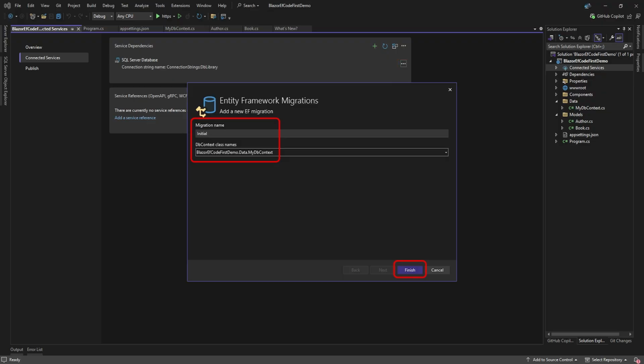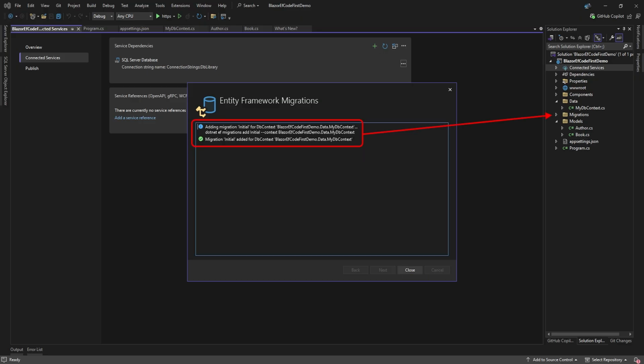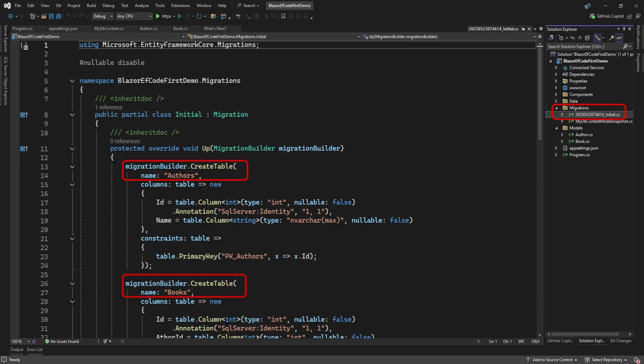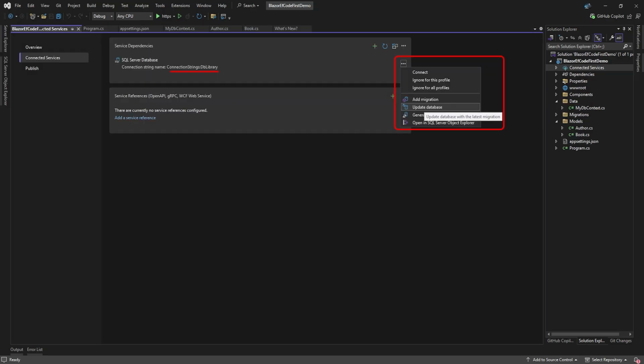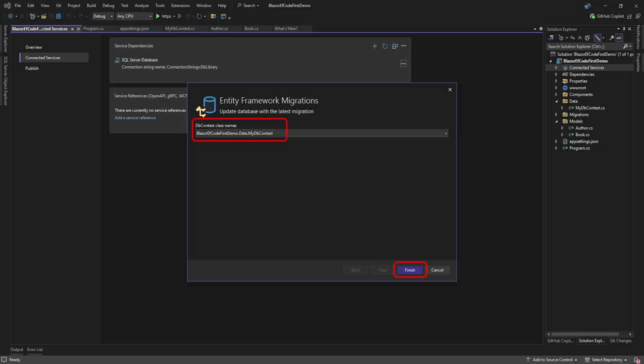Give your migration a meaningful name like First Migration or Initial. Select your data context class and click Finish. After it's done, you'll find your new migration file under the Migrations folder. The migration file is named with a leading date timestamp and contains the instructions for how Entity Framework should create or update the database. Back in Manage Connected Services, right-click the ellipses next to your connection string, and this time select Update Database. Select your DB context class again and click Finish.